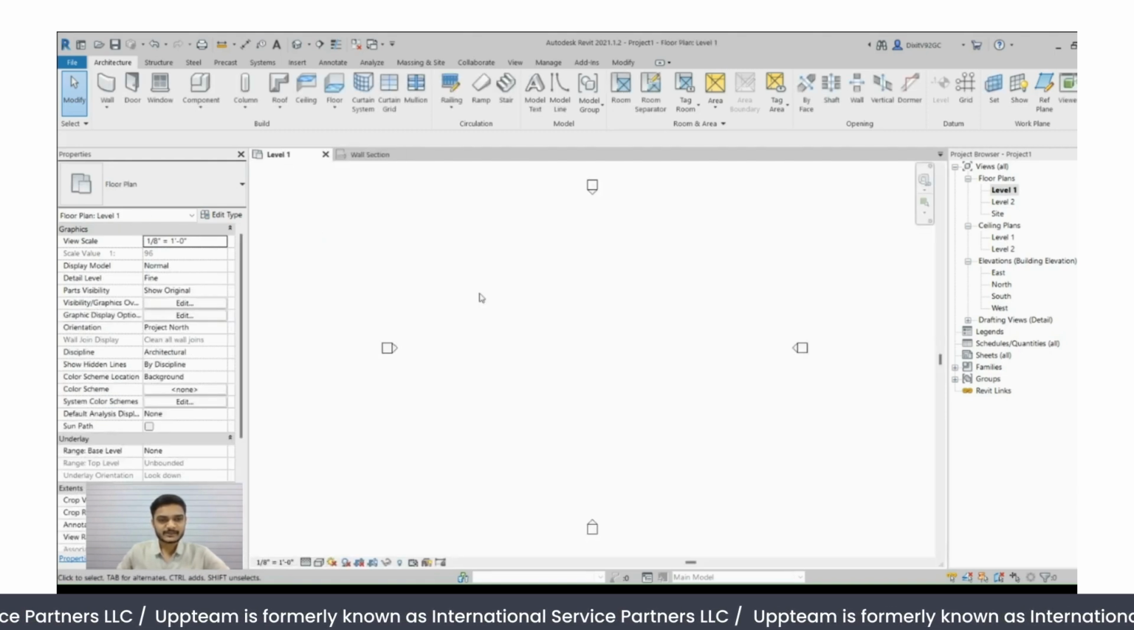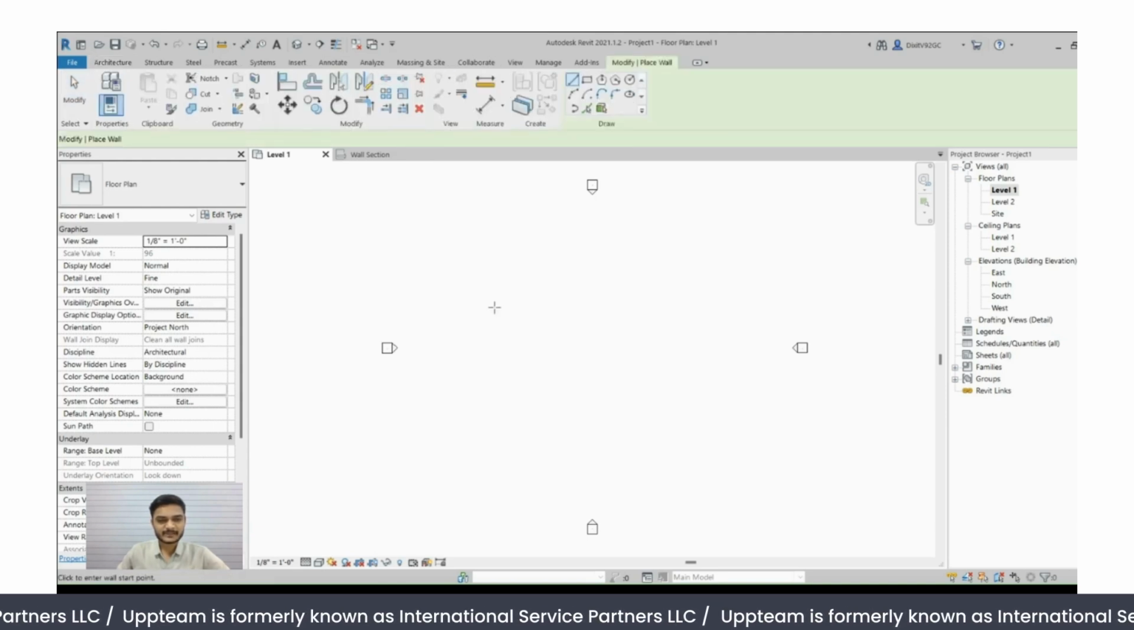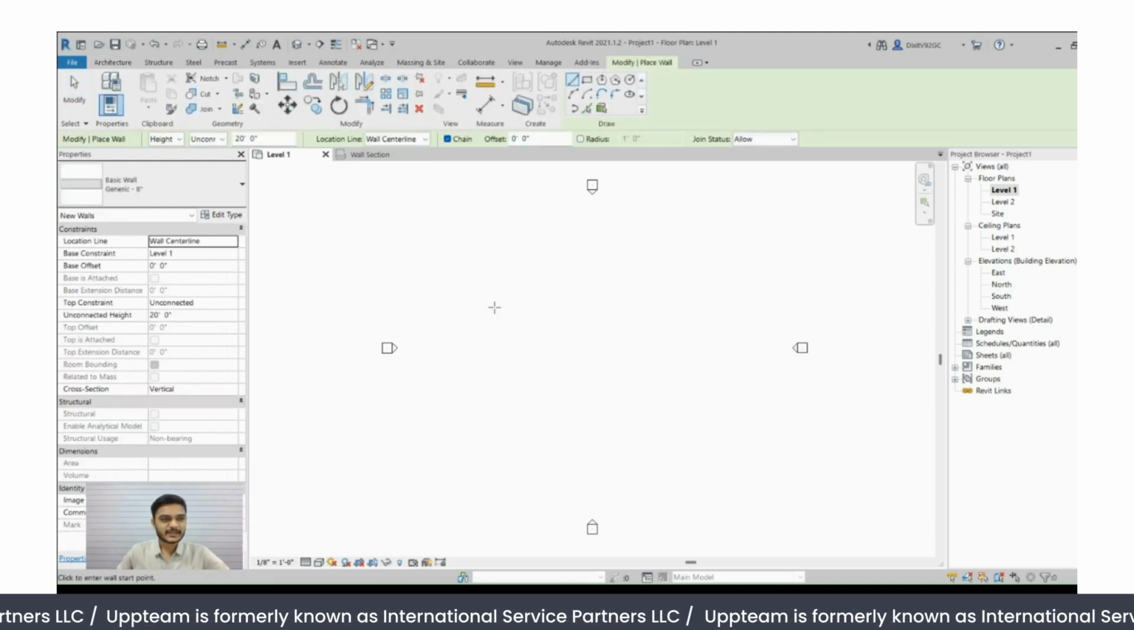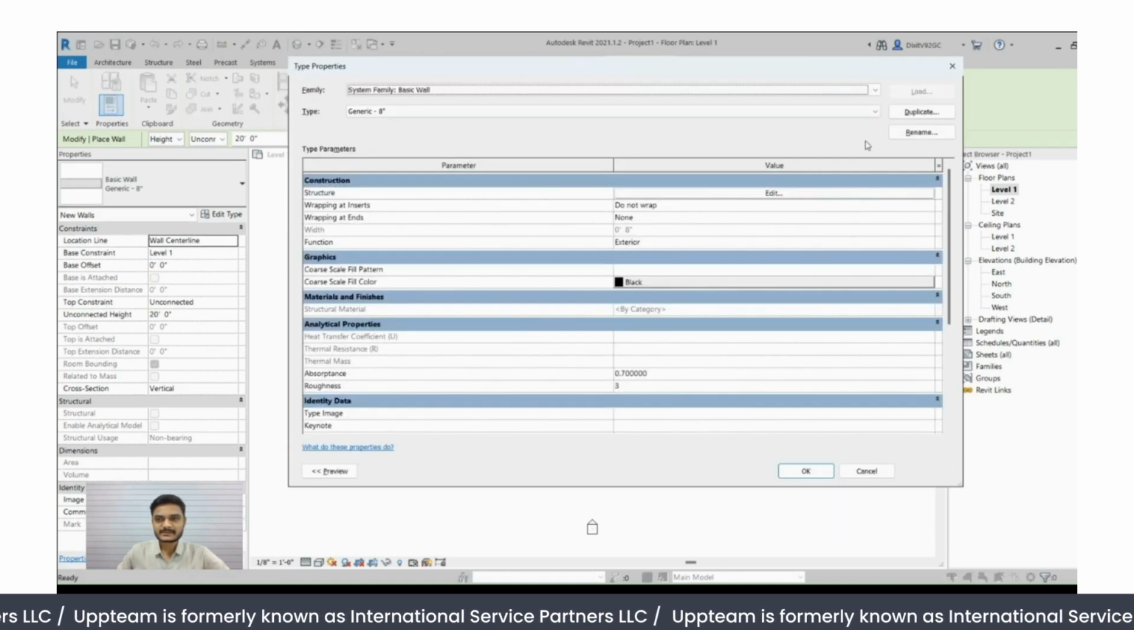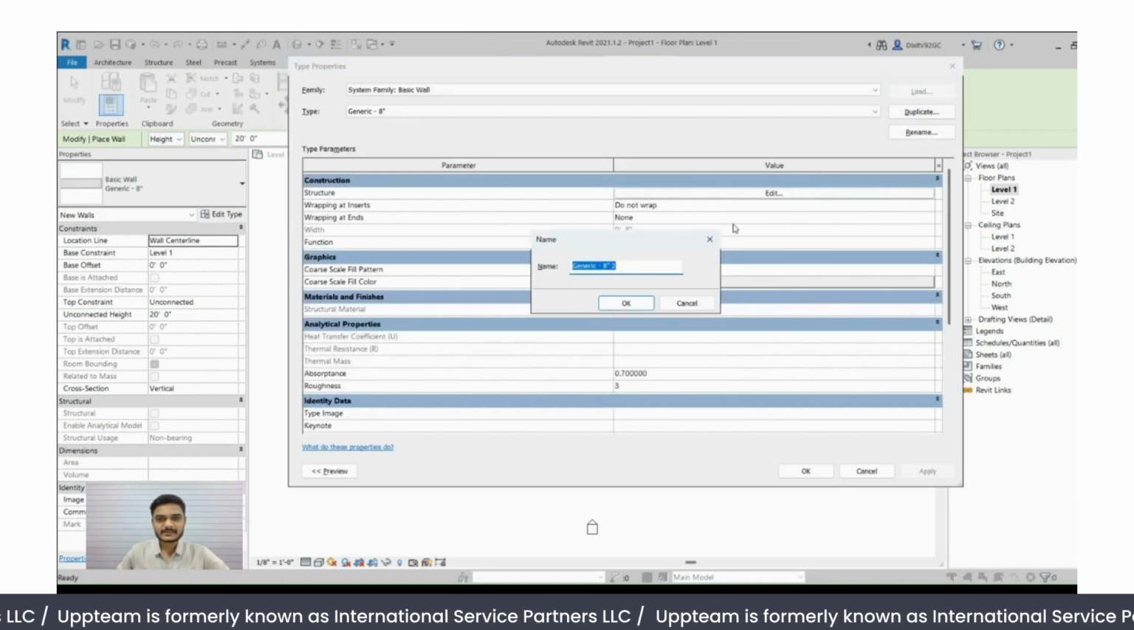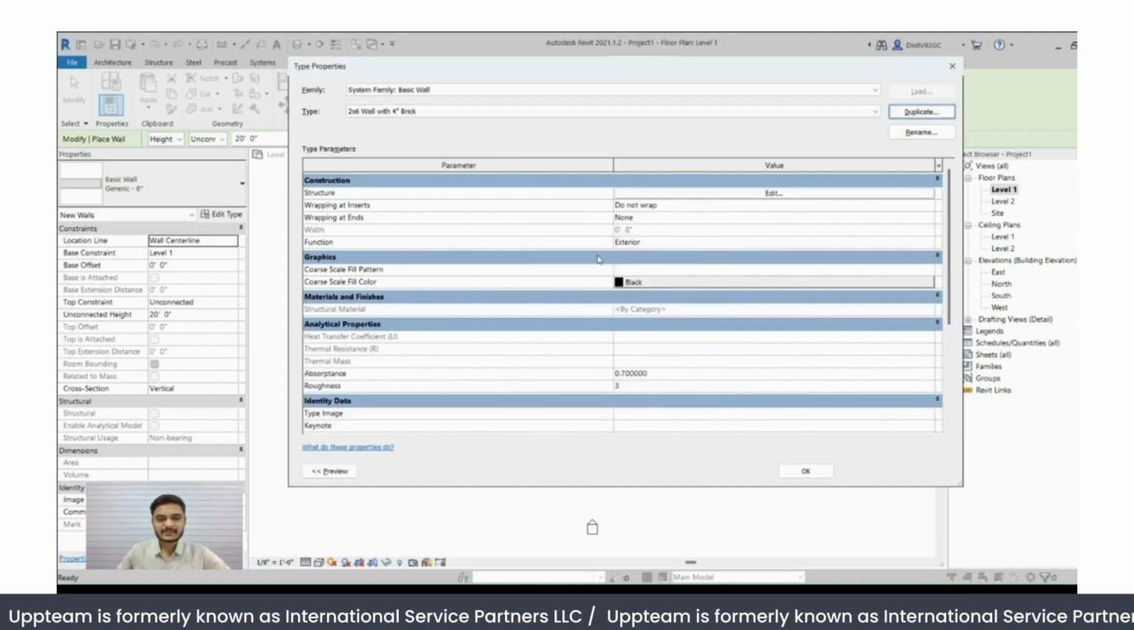To begin with, let's apply the wall command by using the shortcut WA. Let's navigate to the Edit Type option. Let's duplicate this existing wall. Let's rename it to 2x6 wall with 4-inch brick. Click OK. Now let's navigate to the Edit Structure option.